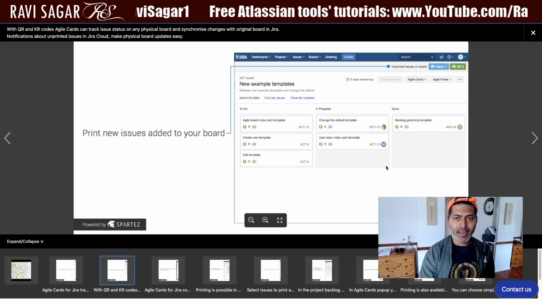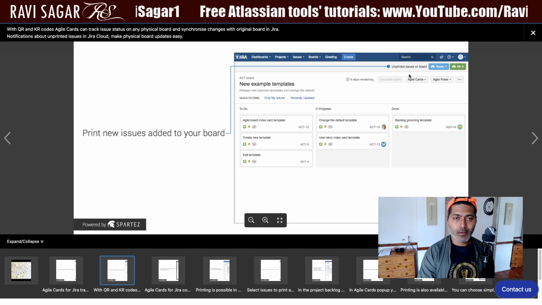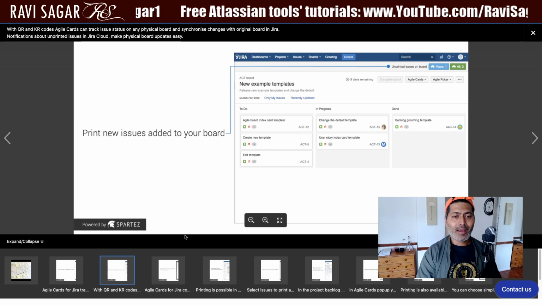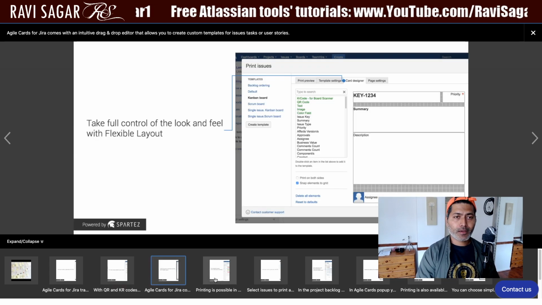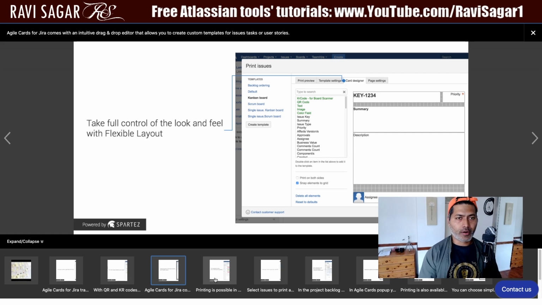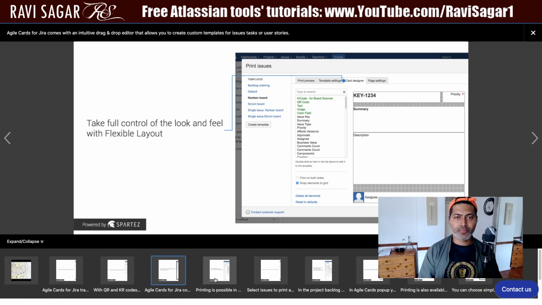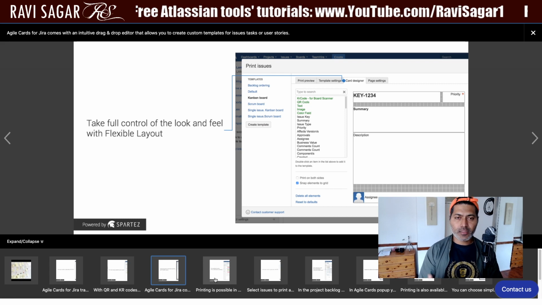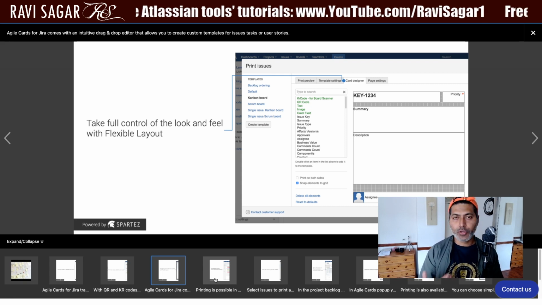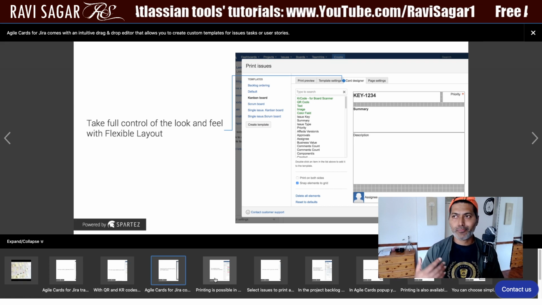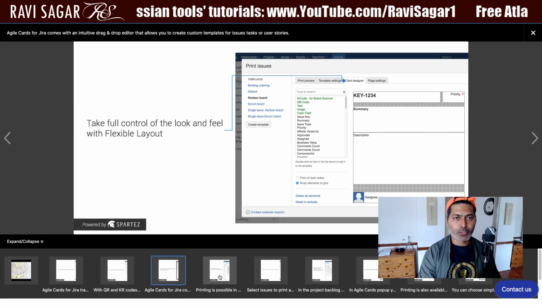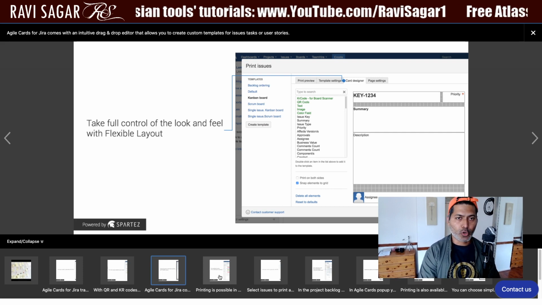So basically, when you're looking at any board, you have the option to print the issues on the board or any selected issues. I'll show you how it looks, how it works. But by the way, you can also control what you want to print on your issues. So maybe you want to print a specific field, something that you think is really important for you and your team to monitor and track on a paper. You can do that. So you have that option to customize the print output.